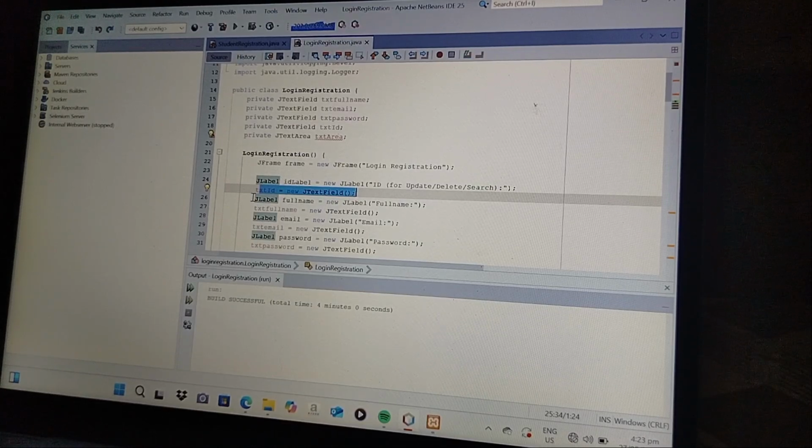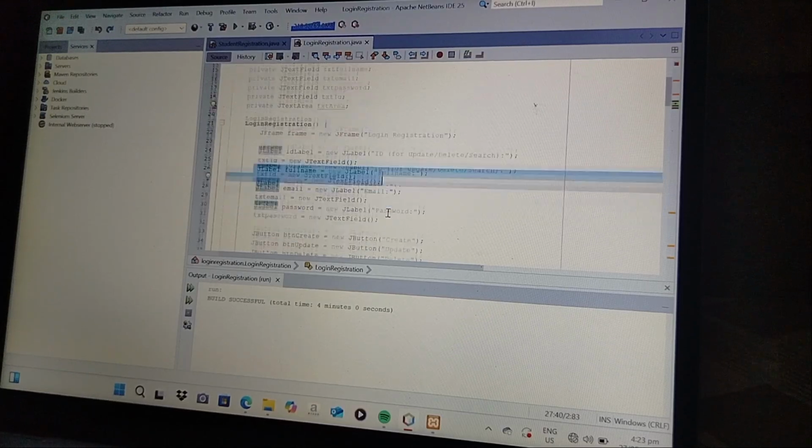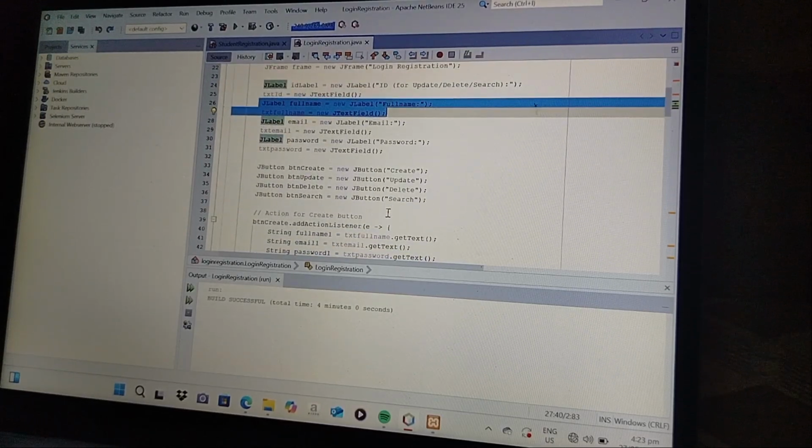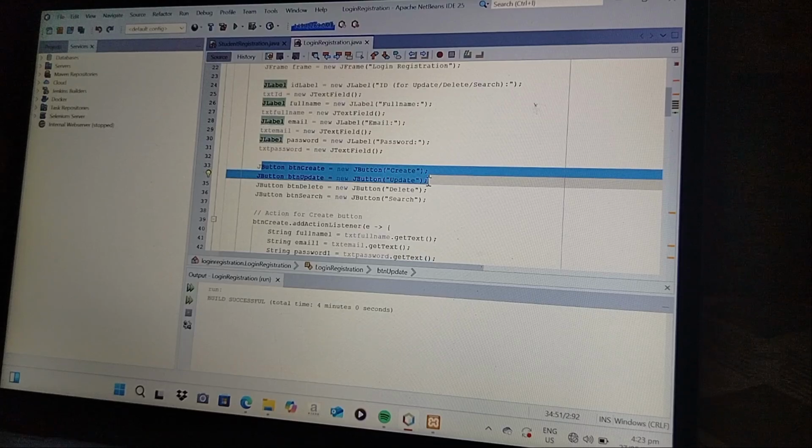Next are these two lines, which create labels and text fields for the user's full name, email, and password. Next are these two lines. These lines create buttons for creating, updating, deleting, and searching user records.